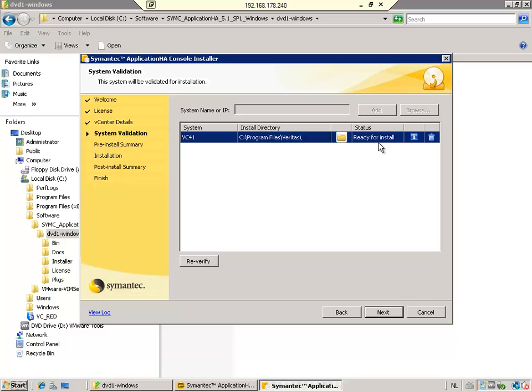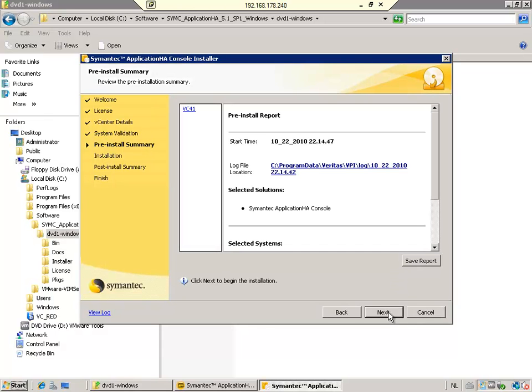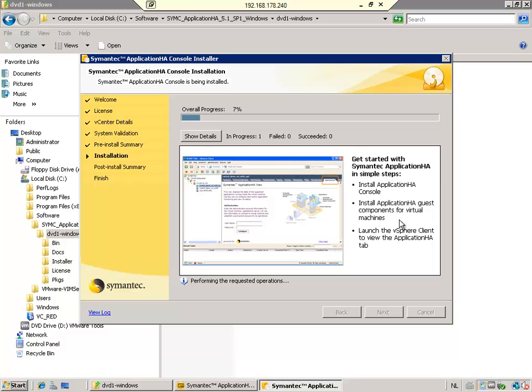It's checking if the machine is ready for install. There can be several situations. The product may already be installed, and there is also a check on your Virtual Center server to see if the plugin is already installed. So if both are not installed yet and your OS is 64-bit, you can continue this setup of the ApplicationHA console.